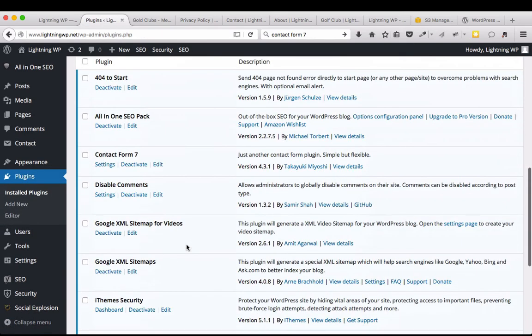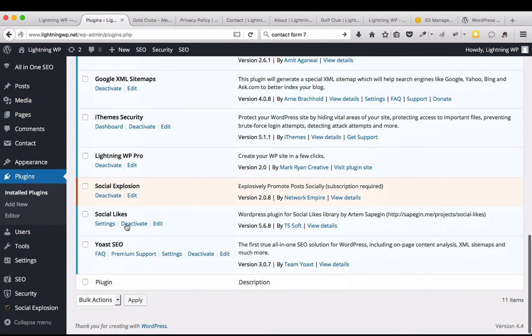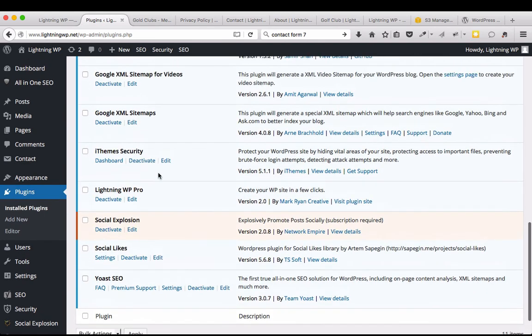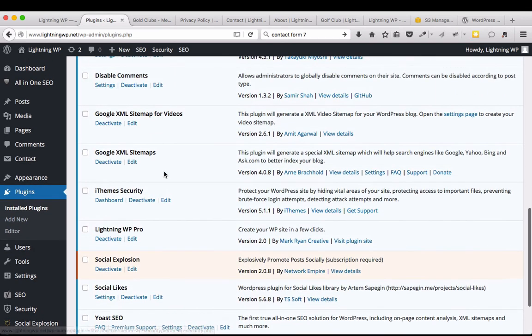Here are all the plugins. I even installed Social Explosions and iThemes. Those are my custom plugins. Super powerful. Allows you to set up a blog network site in just a few minutes. I've literally built hundreds of sites on it.